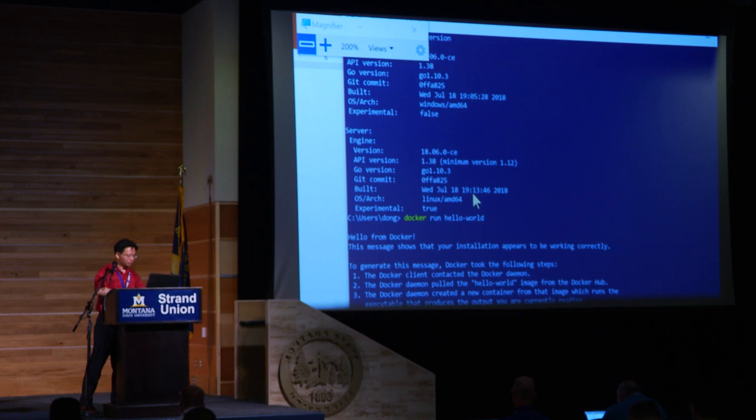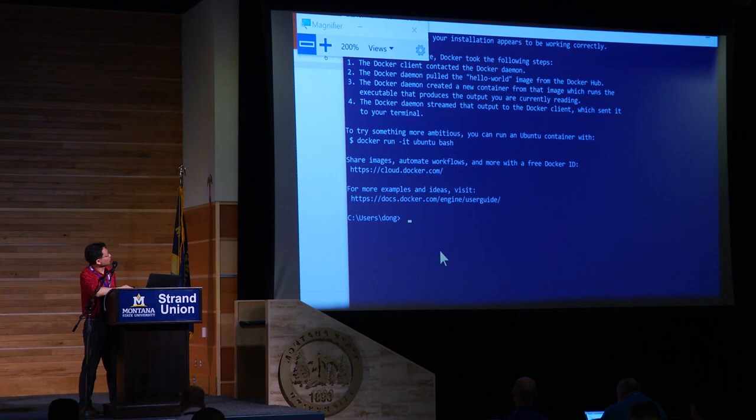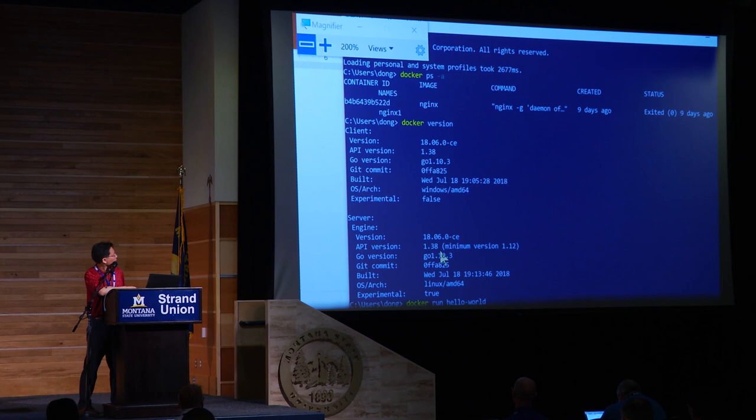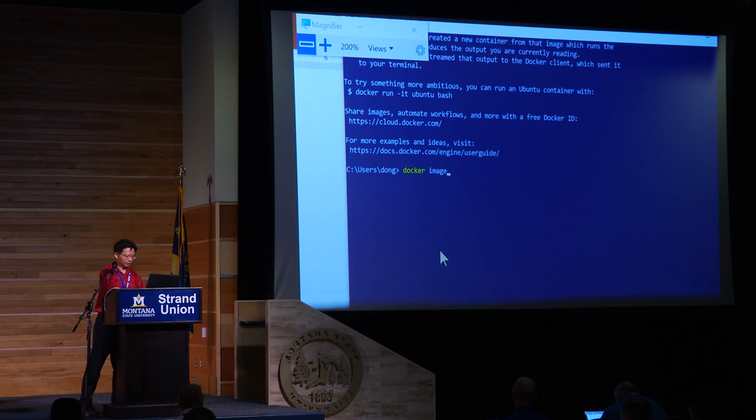But on the other hand, we'll show you more demos, but once you have gone through this basic step, you can run much more ambitious Docker images. But before you do that, let me show you a few things: the difference between images and the containers. So if you run docker image, this image command, if you do ls, you list all the images on your system.